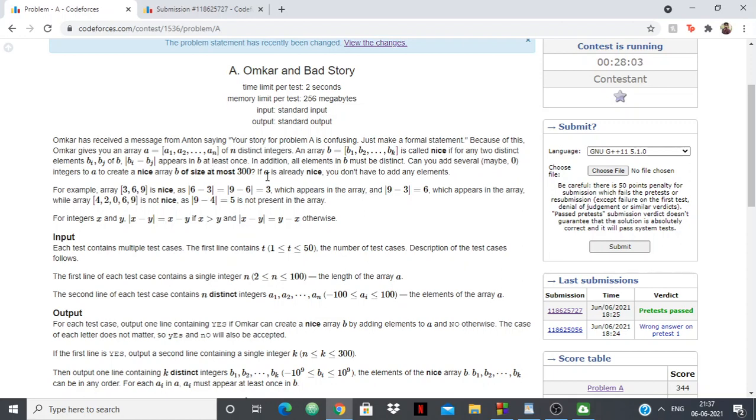So what we're given is we're given A, we have to convert it into a nice array B by adding some elements, okay? And we don't have to minimize, we can add any number of elements, but we have to make it into B and make sure that the size is at most 300.